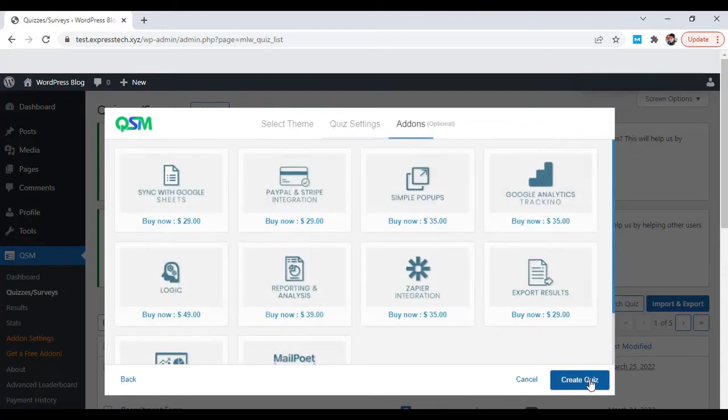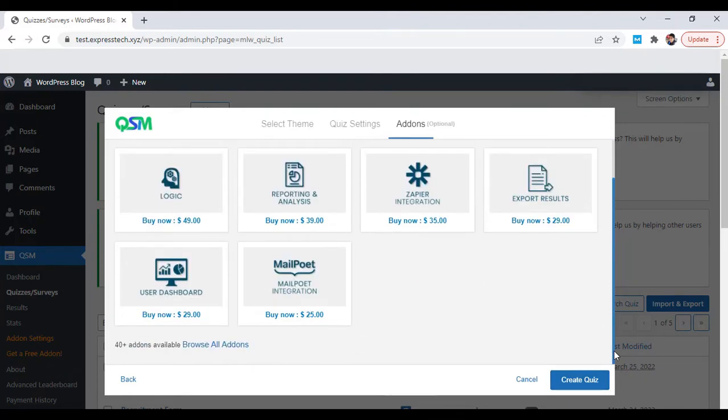Alright, so now comes the add-ons section. We can see the most used or popular add-ons of QSM. You could select any add-ons as per your requirements to add more features to your forms. Right now, we are going to skip this part and click on Create Quiz.